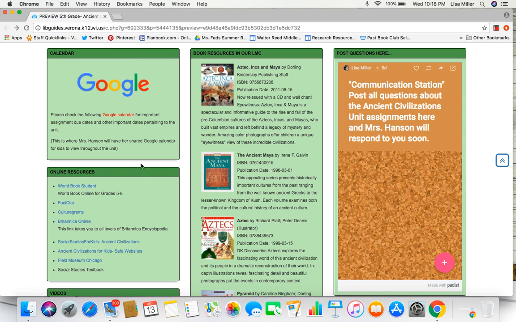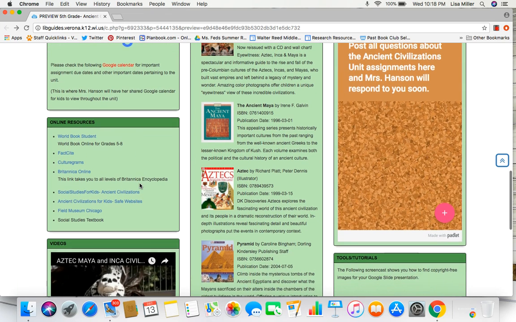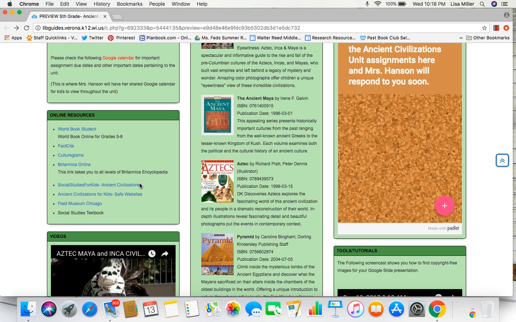Under that, we have online resources that the kids can use. I've included World Book, FactSite, Culturegrams, Britannica, Social Studies for Kids website on ancient civilizations, and Ancient Civilizations for Kids: safe websites that they can go to when they come here on their own, and also a link about the Field Museum in Chicago, which has an exhibit on ancient civilizations, which I thought they would really like, with lots of pictures and things found in the museum.